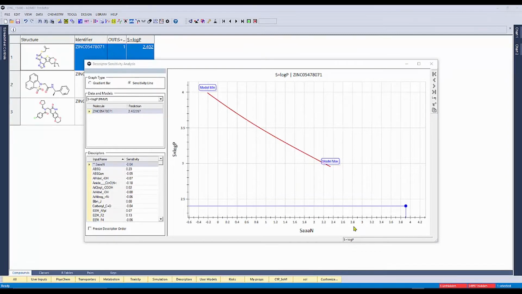I just want to go back and mention that for this compound that was out of scope, you see the model maximum is around this value, and it would have given a log P of around 3. What the program's doing is extrapolating this distance and giving it a value of 2.4. And this sensitivity is only 0.04. It does contribute a little bit to the model, but it's not as high as some of the other ones like TPSA. So I would say that this prediction, even though it's got one of the descriptors out of scope, is still a pretty solid prediction for this molecule.